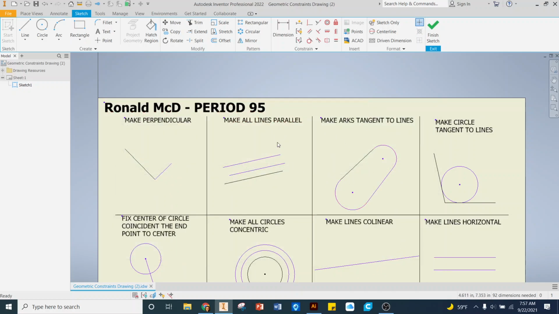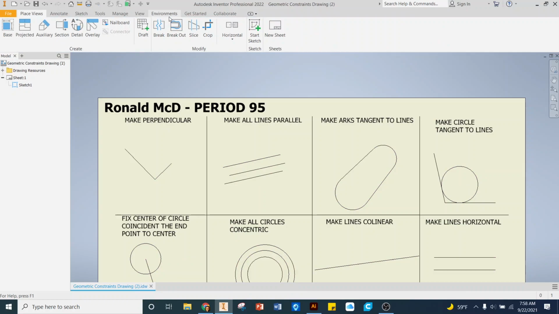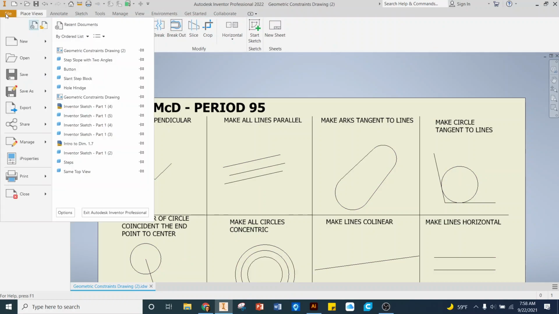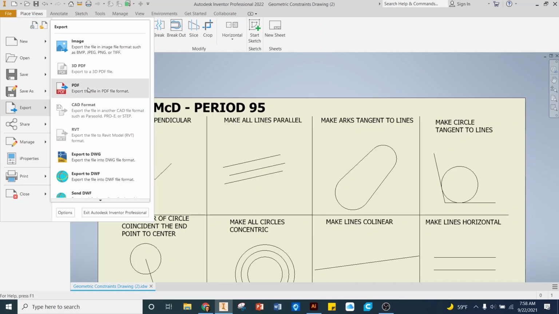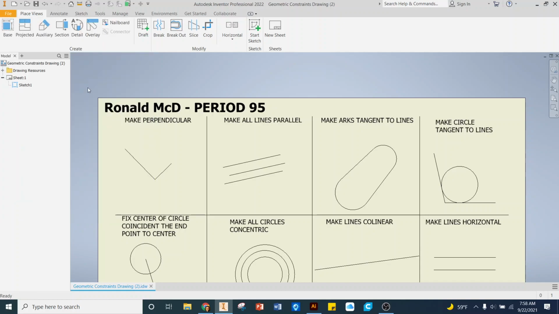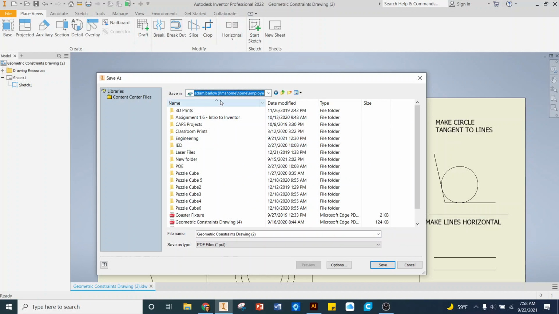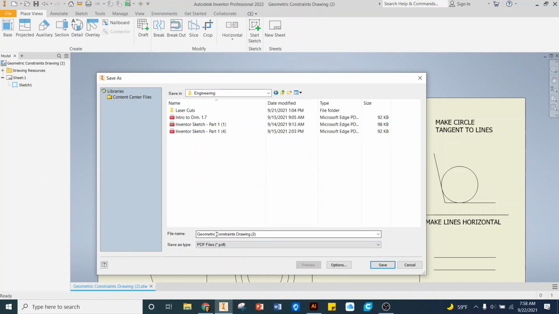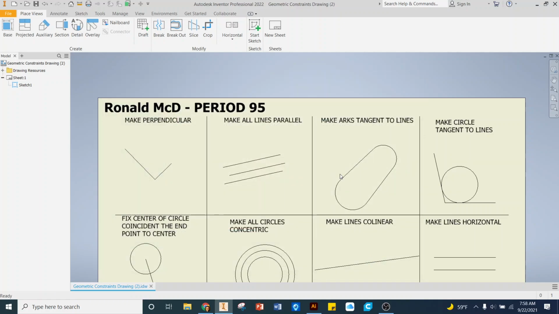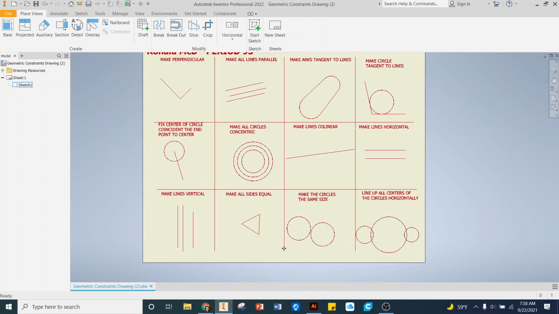And we'll take all of these and go Finish Sketch, and then File, Export as a PDF, and you want to drop this in your student drive. If you've made an engineering file, that's where you want to drop it. Save it as engineering constraints or whatever, and save. And once you've got that saved, you'll go ahead and upload that to Canvas.